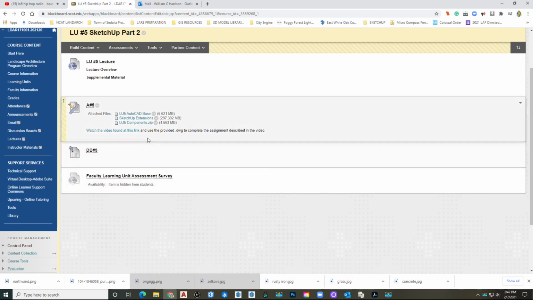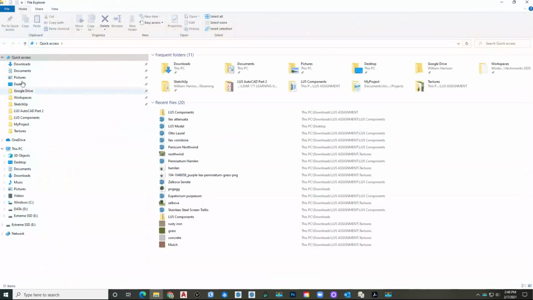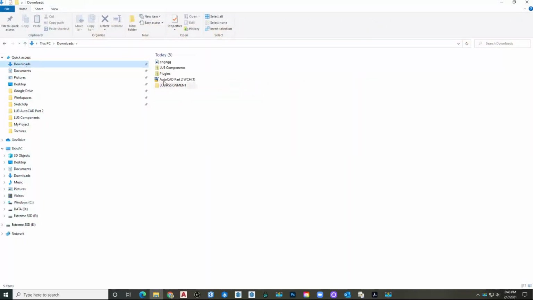The first thing you want to do is download your SketchUp extensions, and you also want to download your AutoCAD base and your LU5 components. Once you download those, you will have those in your downloads. It might take some time to download the plugins. It's a pretty large file, but it'll give you all the extensions or plugins.